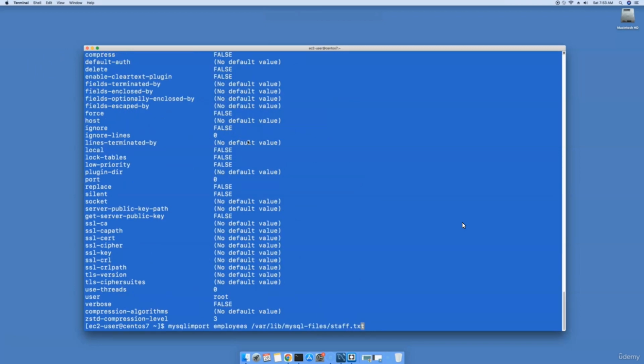So again, the same command. Before that, we can say --columns= we want to import the first name, the last name, and then the title, then is active, right?